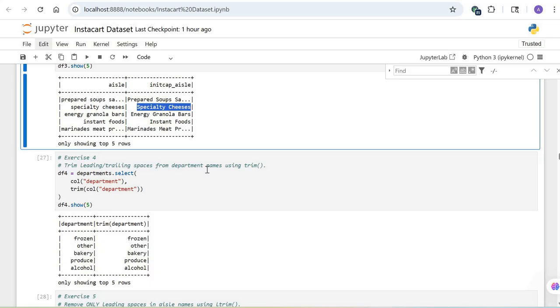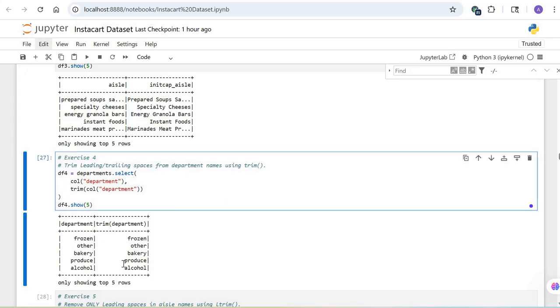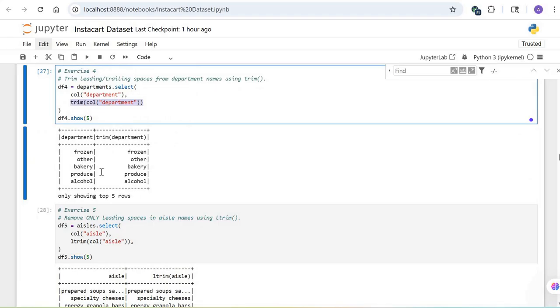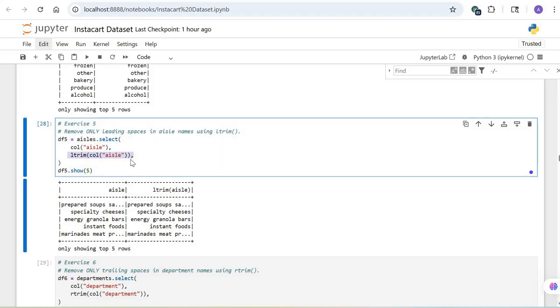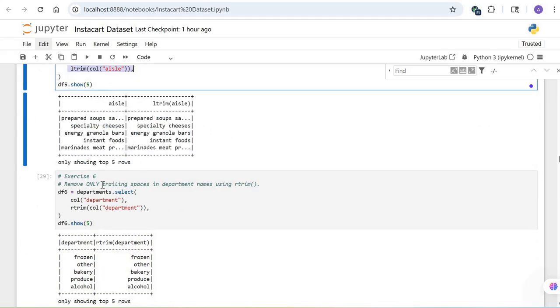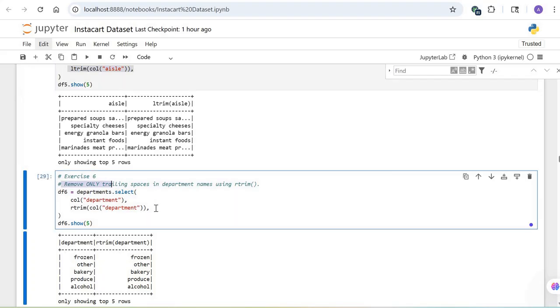Okay, trim leading and trailing spaces from department names using trim. Okay, trim column, not sure if names to be trimmed existed. Okay, remove only leading spaces. Okay, this is ltrim, the same. And remove only trailing spaces. This is done by rtrim.